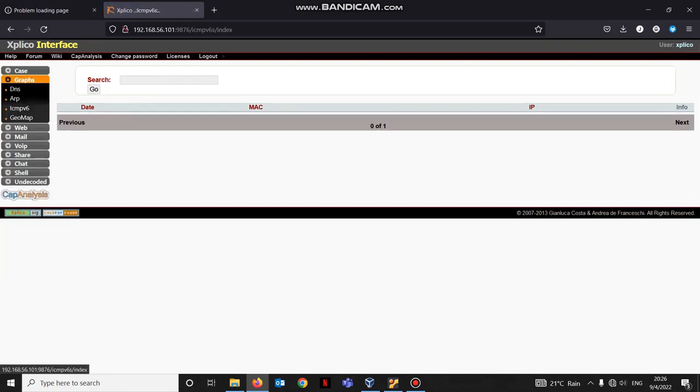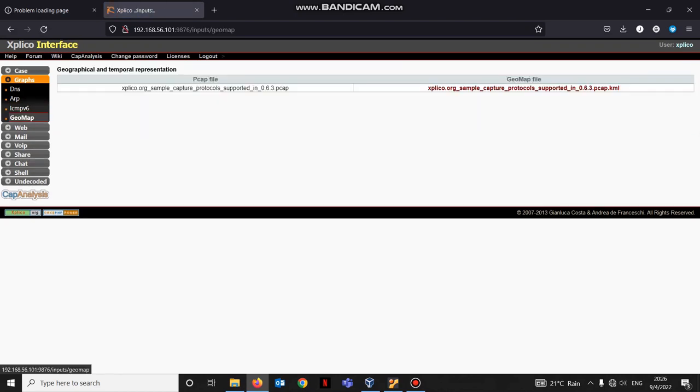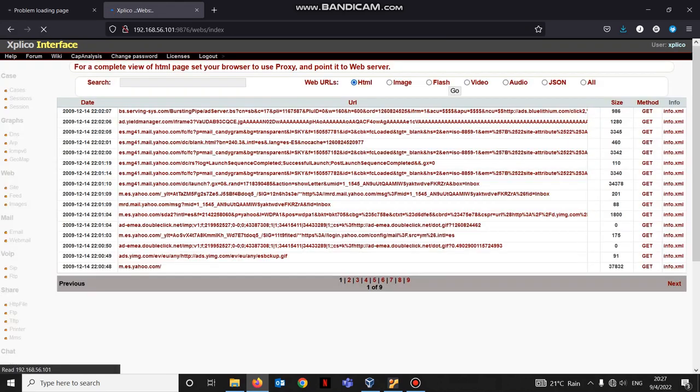Then ICMPv6, there's nothing there. Then another interesting feature is GeoMap. Then we can use this, we can download the KML file. So what GeoMap does, it gives us a graphical representation of the originating points for those requests. So we can use it with Google Maps, or we can use it with online KML viewers. When we load that PCAP file, it then gives us a representation of where those requests originated on the global map.